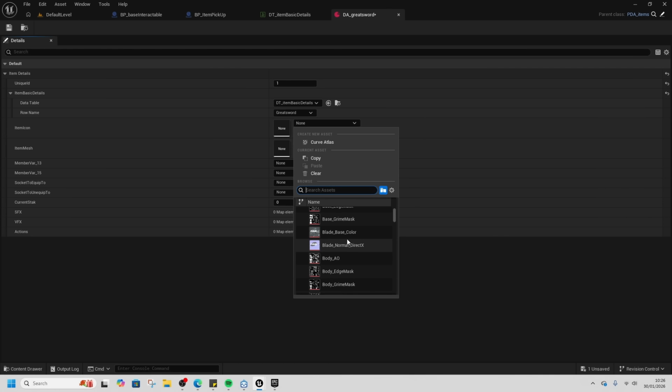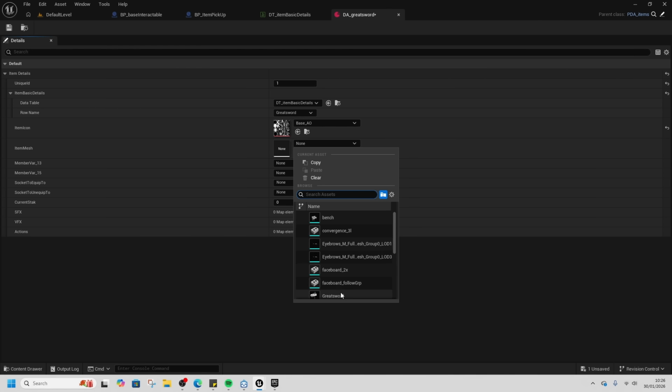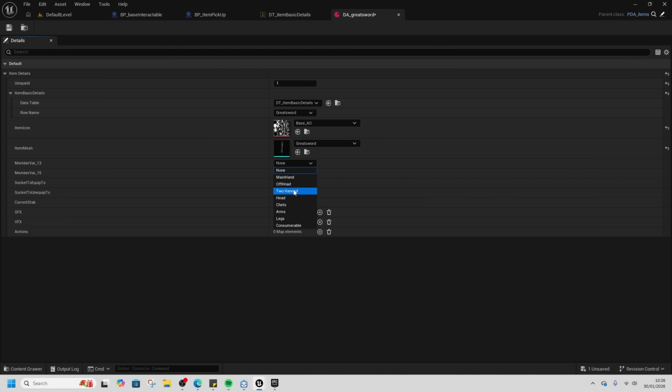Item icon, we'll get some icons in a bit. We'll use this one. Base mesh is our great sword. This will be a main hand weapon. It's a great sword. Socket to equip to will be hand underscore R. Socket to unequip will be unequip weapon. And the current stack will be 0. That should always be the same.